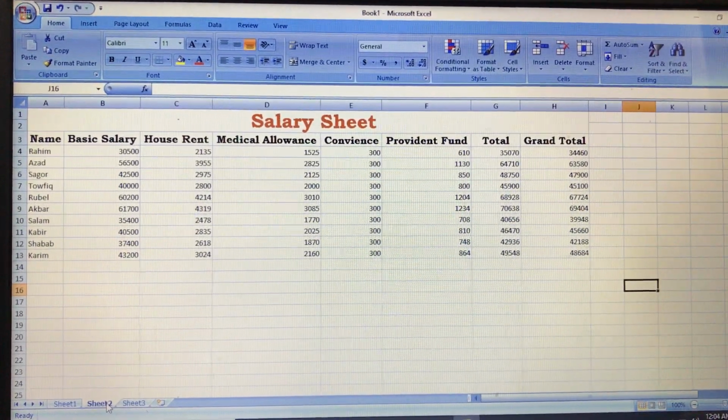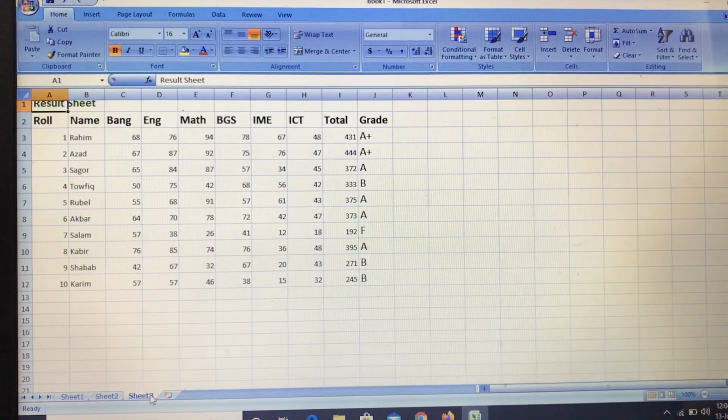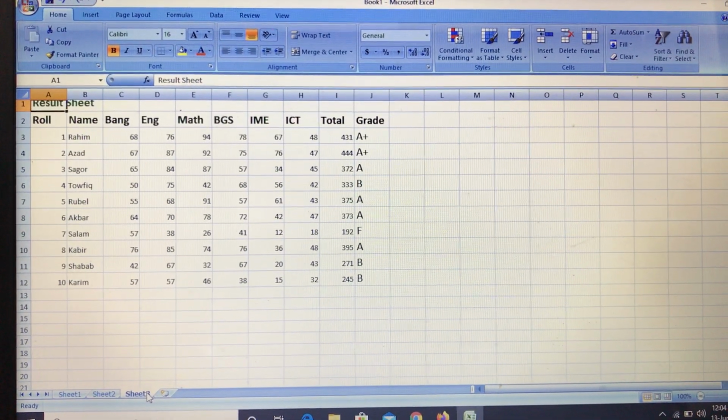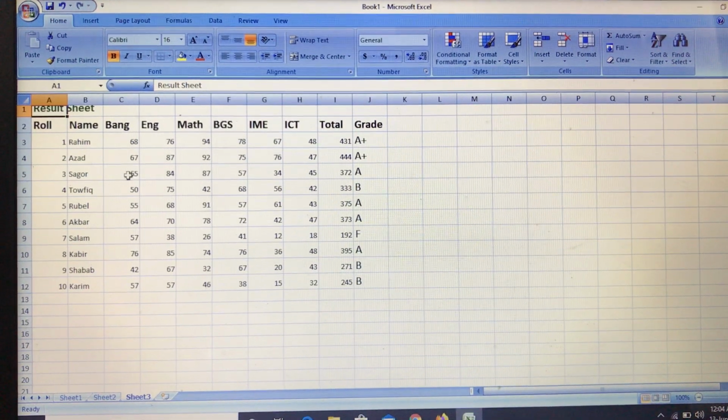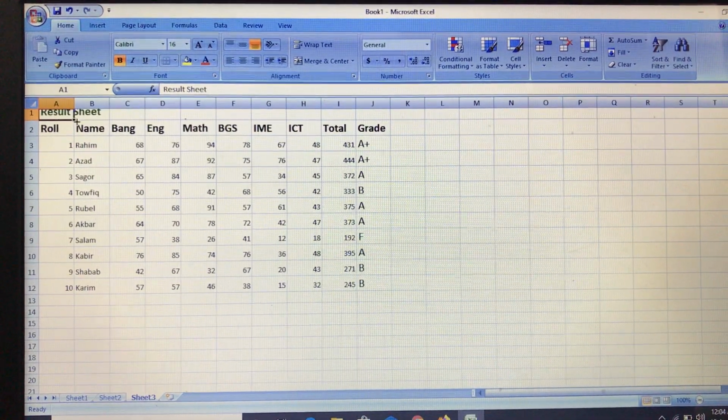Okay, sheet 2's work is finished. Now I am opening sheet 3. Here I will do the result sheet. The result sheet, the heading is written here.